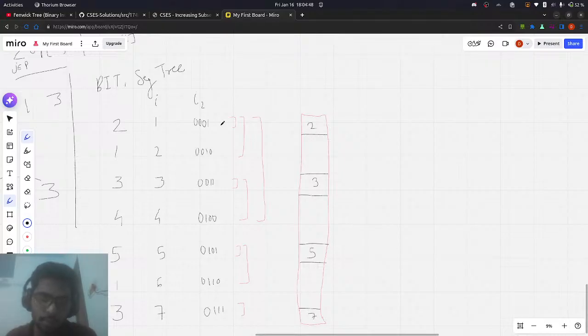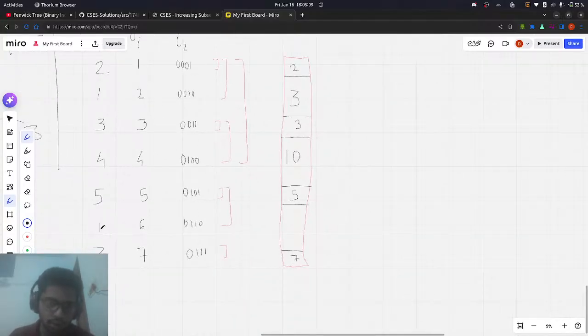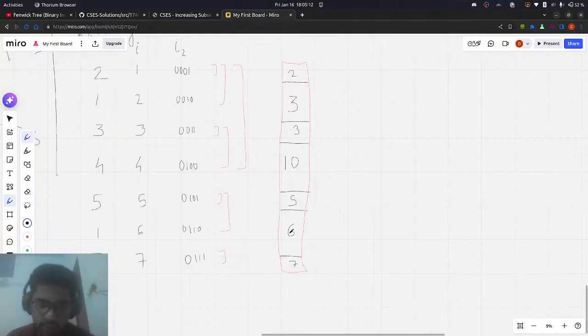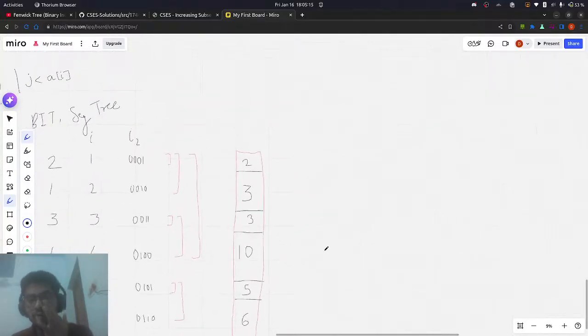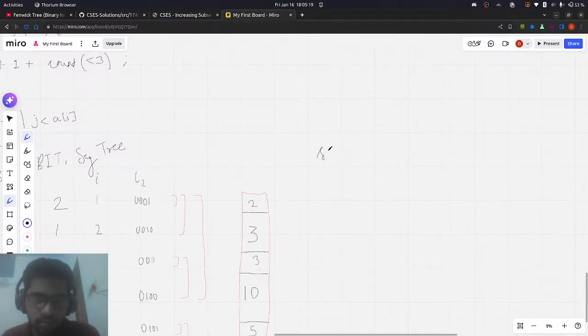Okay, so it will be 3, and here the answer till for all these values will be 2, 1, 3, 6, 4, 10. Okay, and here it will be 6. Okay, so now how do we get the sum for a range A to B, and how do we add an index value? Okay, so these two operations we will look at.